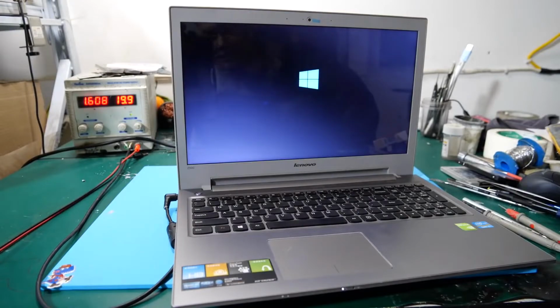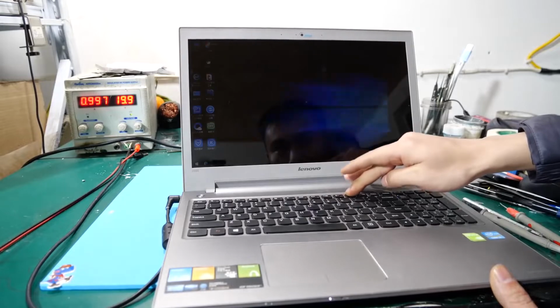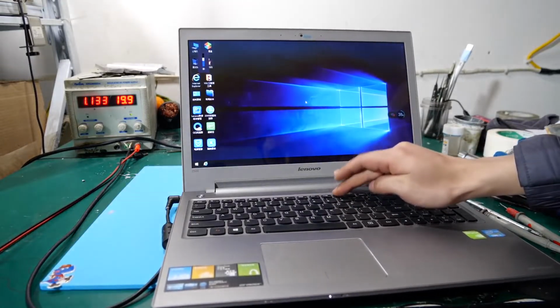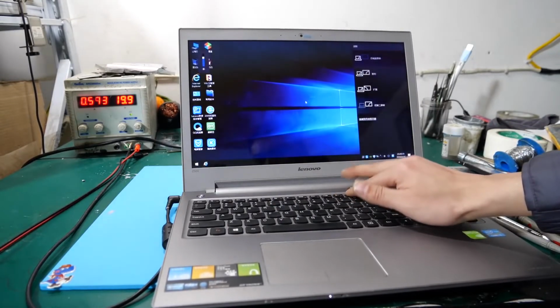Great, now we have a boot screen and it's going to Windows. Now you see, the brightness controls are actually working right now. So we can actually give it back to the customer. Lenovo actually made a really good backup plan. If the EC fails, all you have to do is connect the resistor to the south bridge.